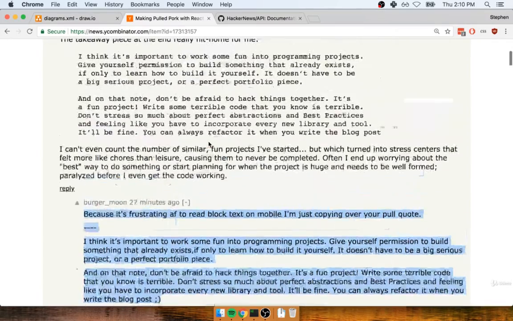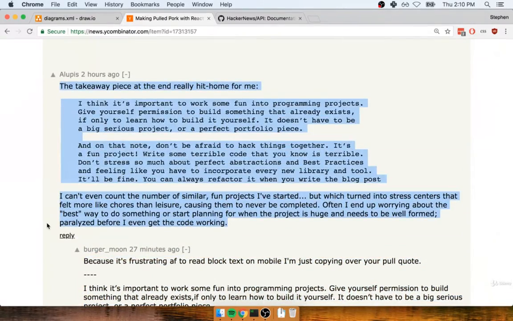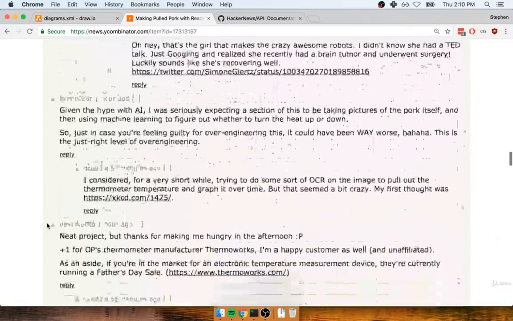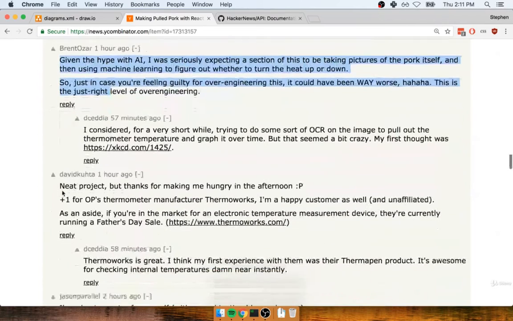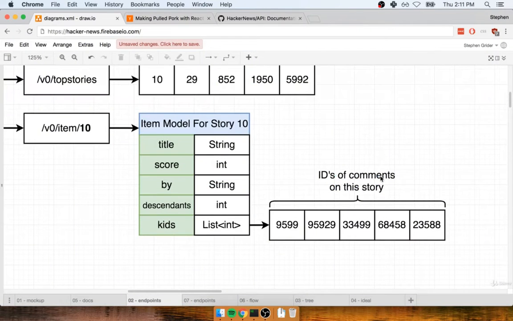In other words, that list of kids would only have this top level comment right here, and then we can scroll down a little bit and find the next top level comment. Here's the next one, and then the next one, and then the next one. That kids list does not have any of the nested comments that are made as a response to any of the top level comments.